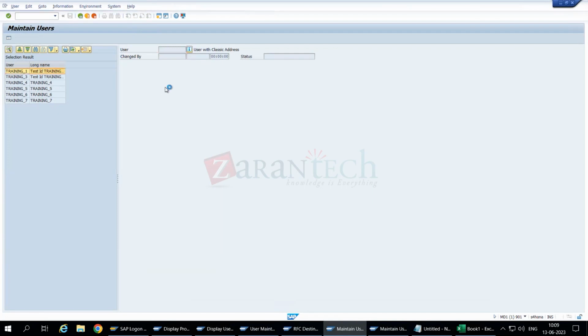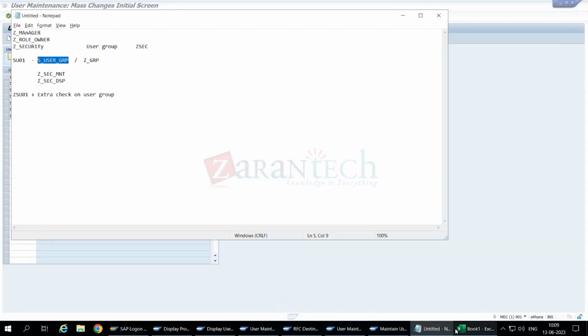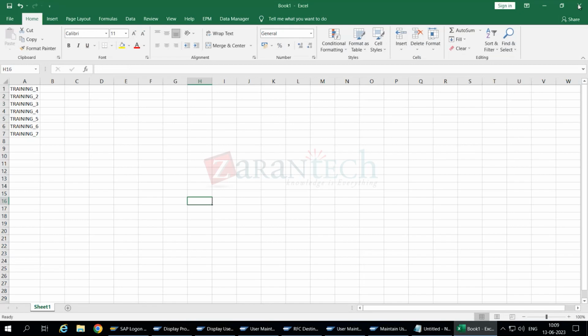I can go to the password screen and just paste the password here, save this user, click on second user, paste the password, save, and do it quickly. Okay. All right. Any questions here?